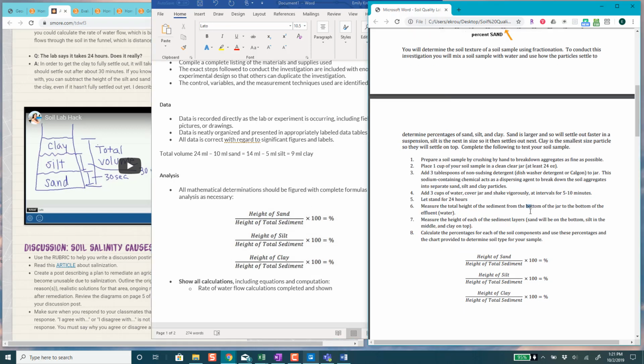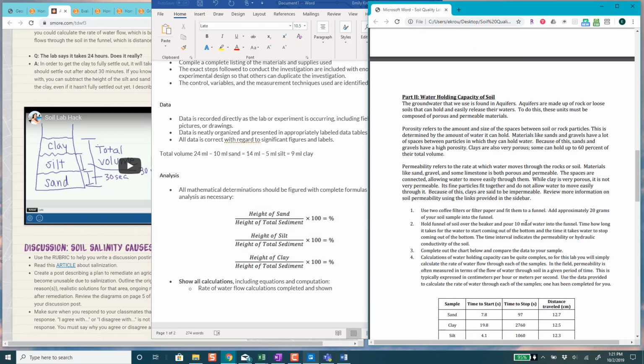Okay, so let's go on. The next thing you're going to do is look at the groundwater or the water holding capacity of your soil. So this is going to discuss the porosity of your soil, how much water it is going to hold, and how much it is going to allow to flow through. Sand and gravel have a high porosity, and so water is just going to flow through really easily, but clay can hold up to 60% of its total volume in water.